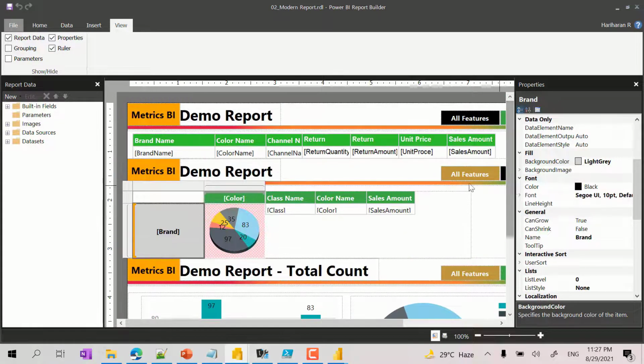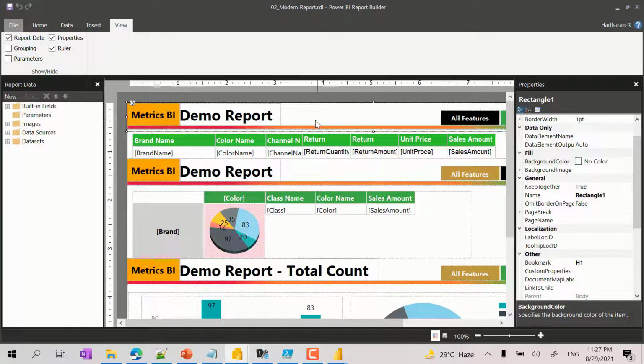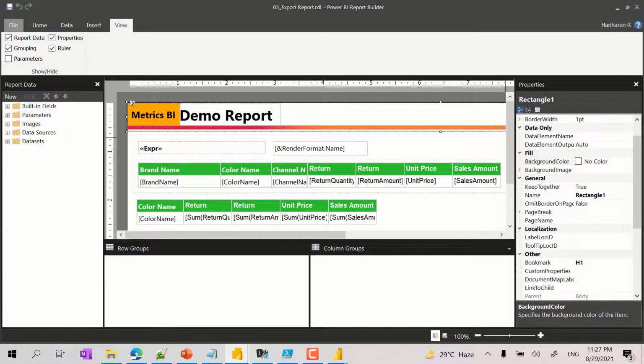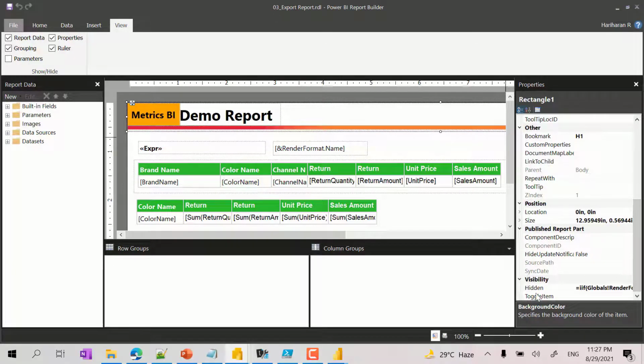So when you try to export this, it is going to create this kind of a header on the Excel sheet or even in the PDF. In those scenarios, you need to make sure this is hidden only on the Excel or only on the PDF. That's where I have implemented a function under visibility, under the hidden expression.